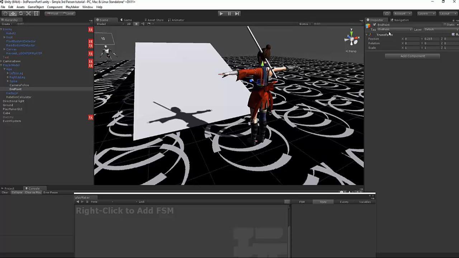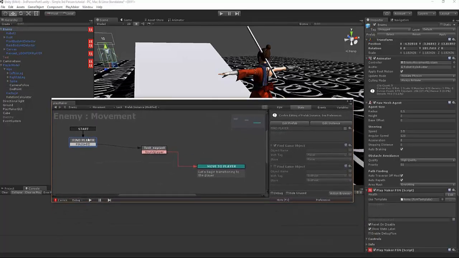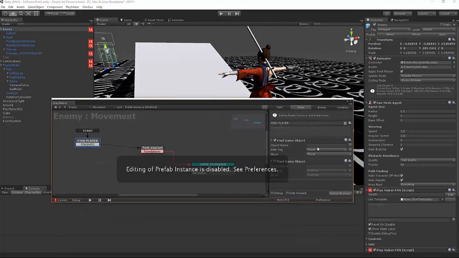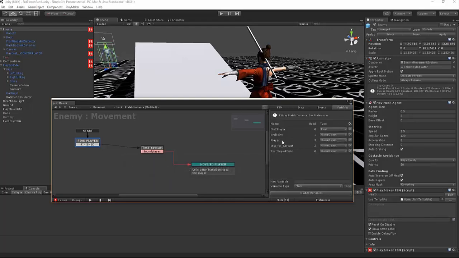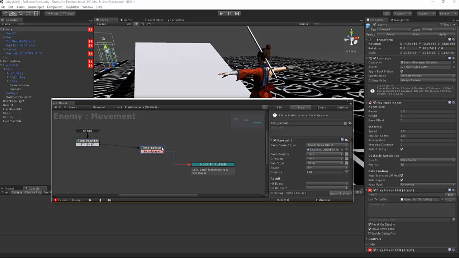And I just created a tag saying endpoint, a new tag. And all I did was come to the enemy. In the very first one, we've made a new find game object with the endpoint. So we're storing that as a game object, the endpoint. Coming to Raycast, we're actually going to say the end object, instead of being the player, is the endpoint. So that way, no matter where you go up and down, the endpoint will be detected.